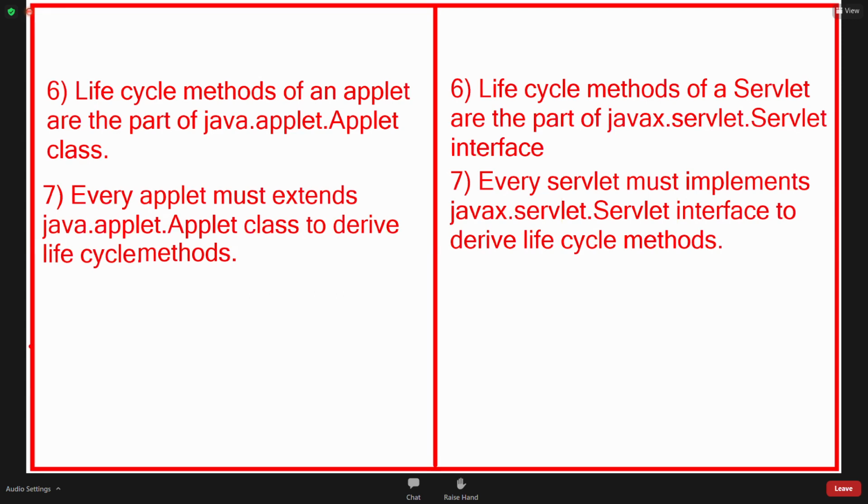While writing an applet program, you have to write extends java.applet.Applet. While writing a servlet program, you have to write implements javax.servlet. Inheritance is compulsory in applet and also in servlet, because we are not going to write a main method.